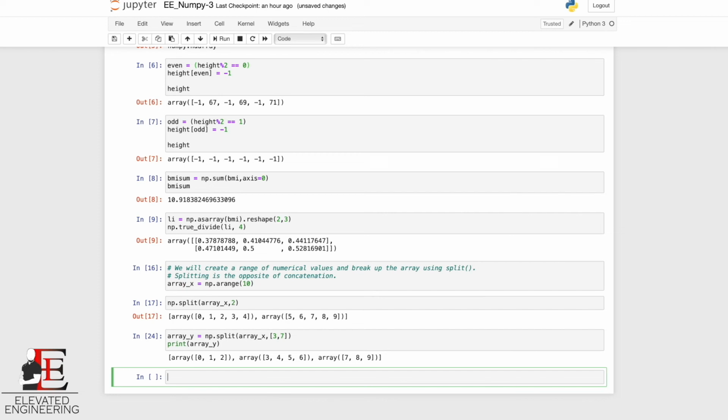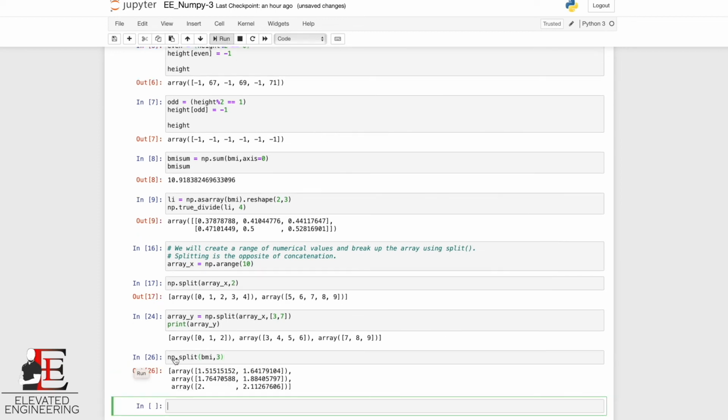We've seen how it works to split it into 2 different subarrays. Next, we'll do splitting it into 3 different subarrays. So just for example, we can use our BMI array that we've been working on up to this point, and we could just go ahead and split that into 3 different subarrays, right? So as you can see, we have 3 different subarrays.